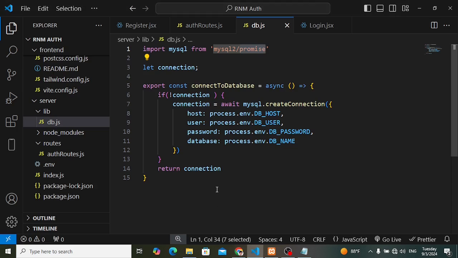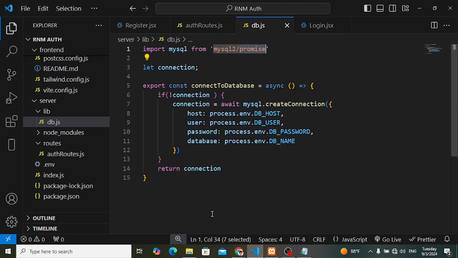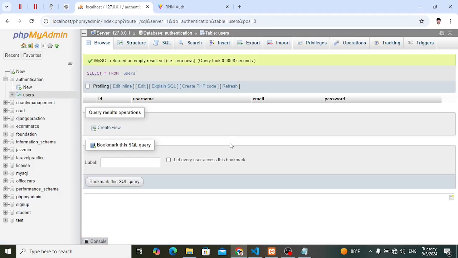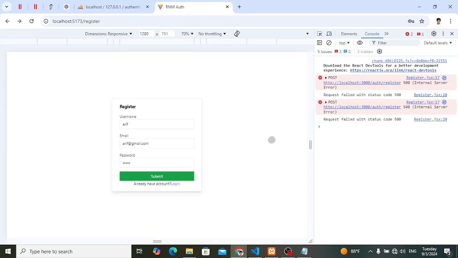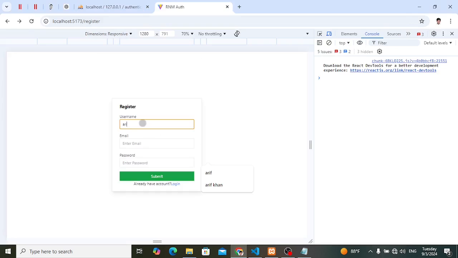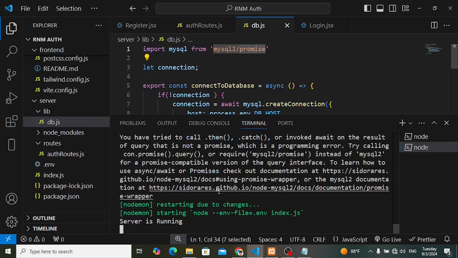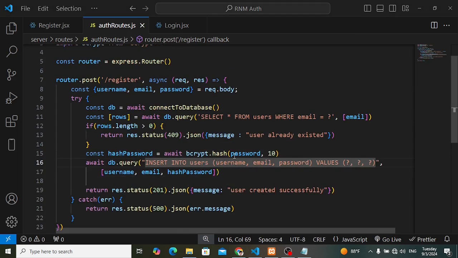So it again says the same error. So yeah, the server is running. I think we have stored the record successfully. So yeah, no, we don't have any record yet. Just come here and refresh that. Submit it. Again, we faced a server-side error. So right now we don't have any error. Yeah, the error has been solved.